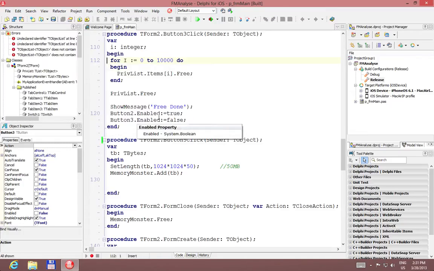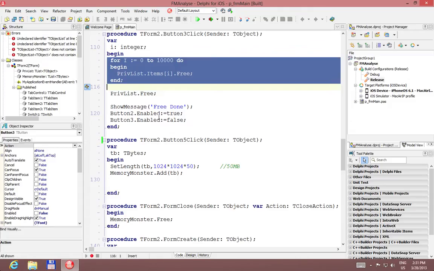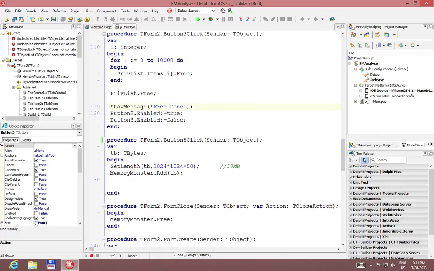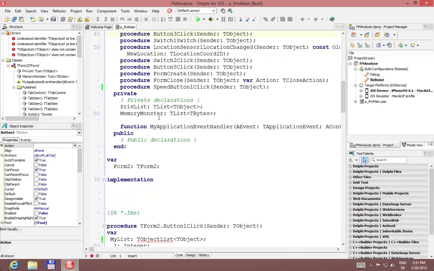So on the free button, we are releasing all the objects in this TList. It's not a TObjectList, so we have to do it by hand. And then we are freeing the list container. This is quite the classic programming style, creating an object, using it and freeing it by hand.